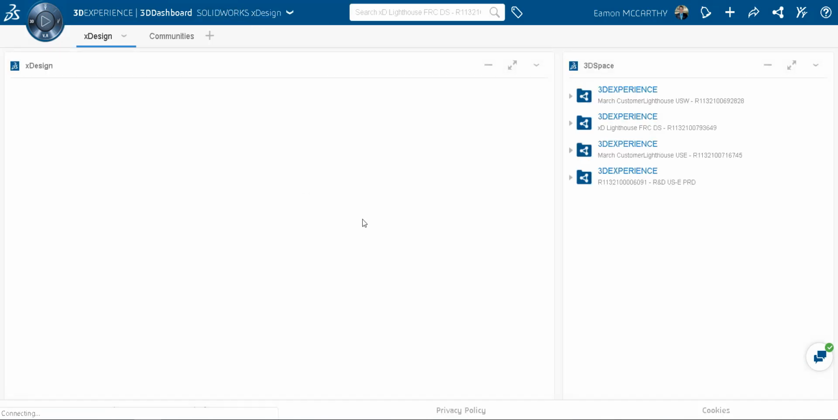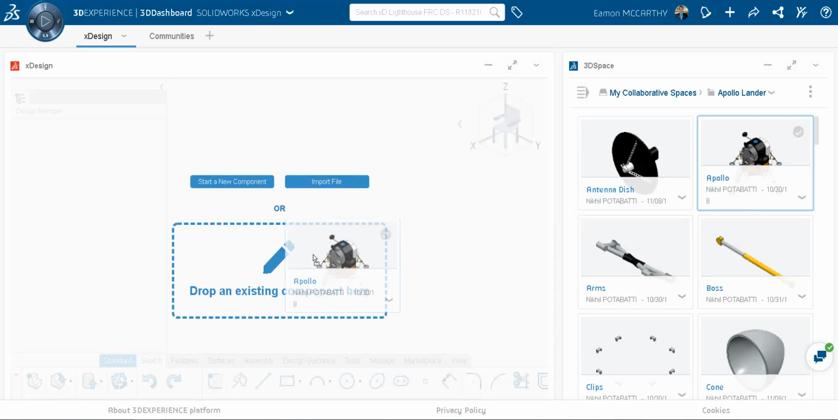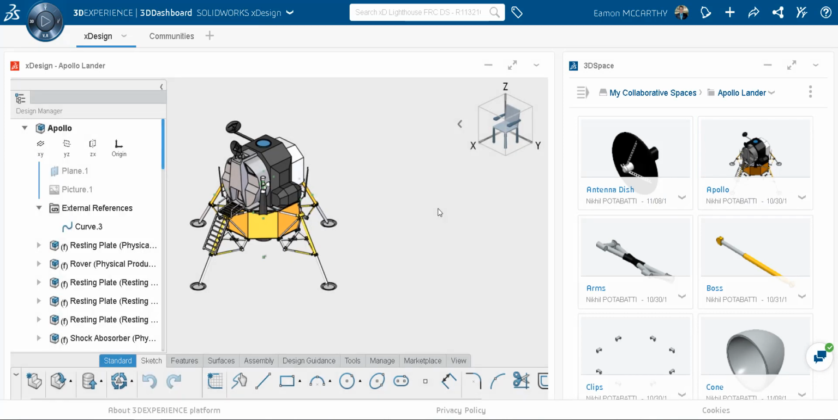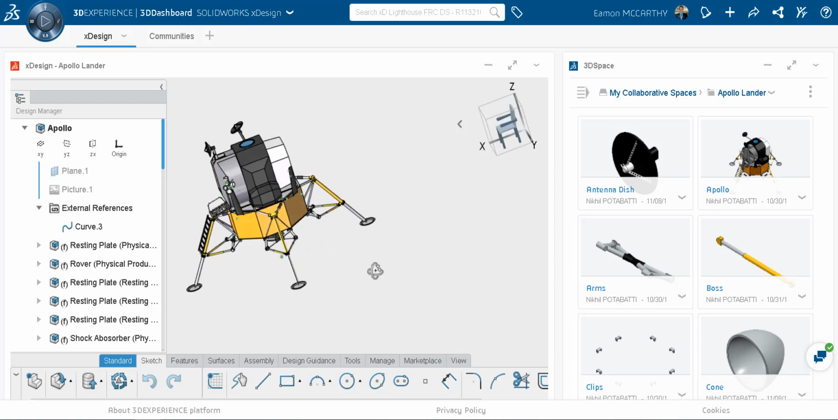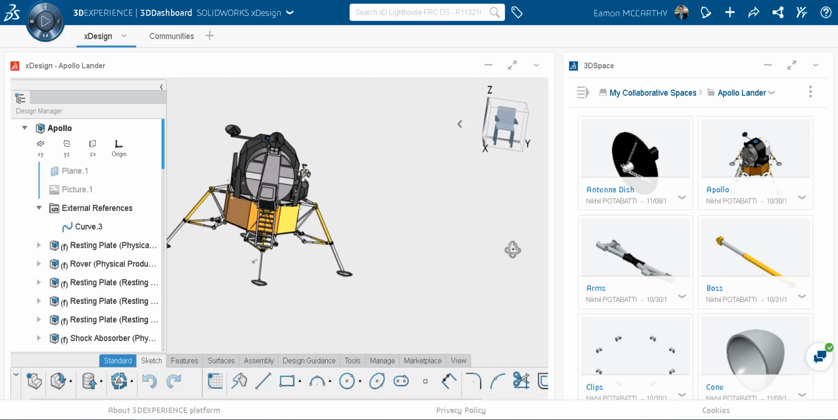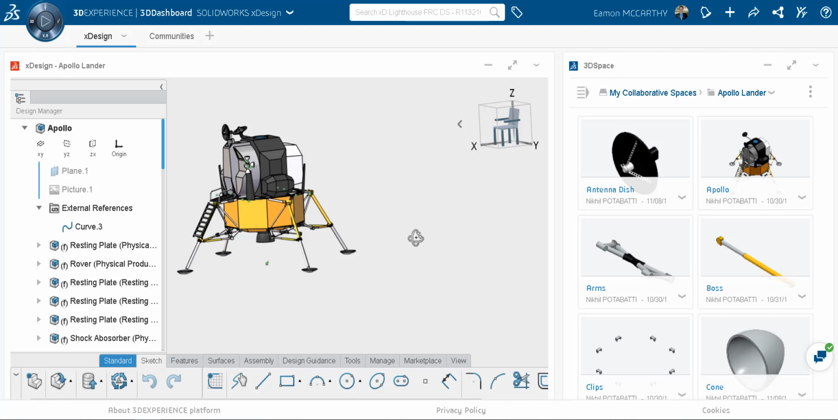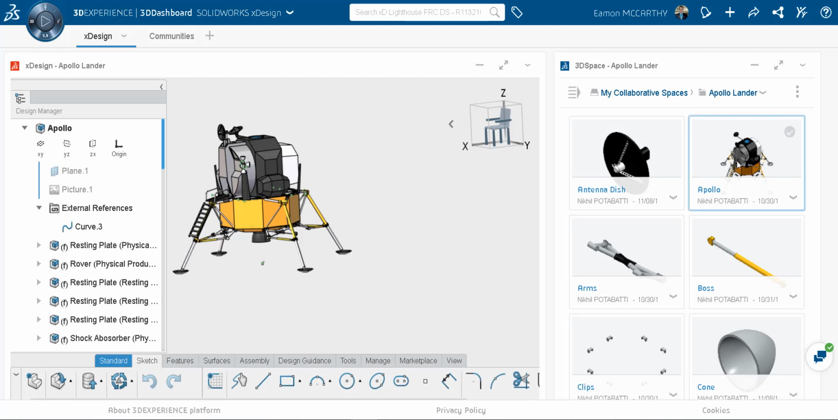Here, I have Nikhil's moonlander in xDesign. You can see all the parts and sub-assemblies it took him to make this fantastic model. Great job on the moonlander, Nikhil. We're going to use this as our submission. I am now going to open the model in 3D Play, which allows for easier viewing of models from the 3D space. I will double click on Nikhil's assembly, which will now open in the 3D Play.